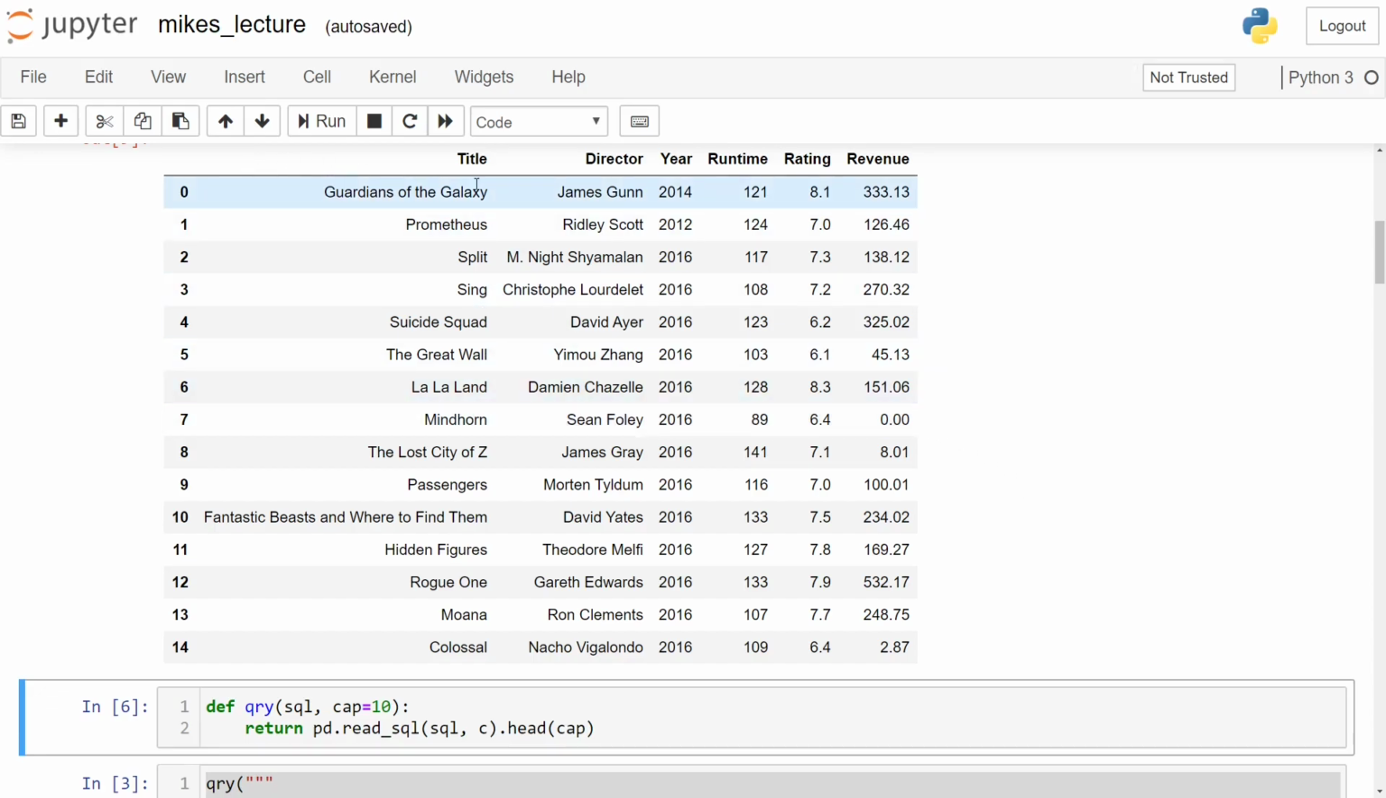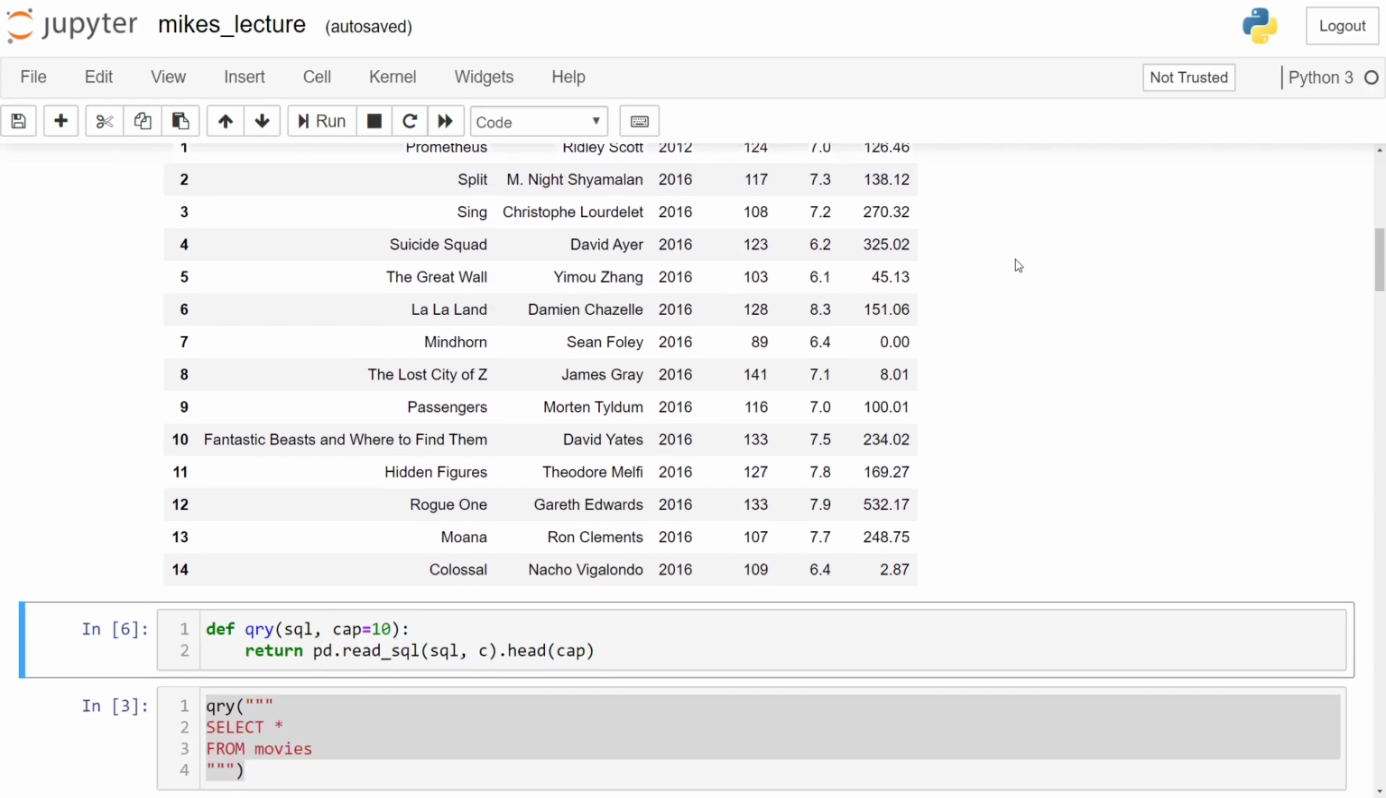I've got a bunch of movies. Titles, Guardians of the Galaxy is the first one. I've got directors, the year they were produced in, the runtime, rating, and how much money they made, their revenue. So it's a lot like the movie database we use for the project. This database is much simpler though. None of the movies have more than one director. They all have exactly one director. And we didn't worry about keeping track of multiple actors or any of that kind of stuff. So it's simpler than the one we were looking at before.